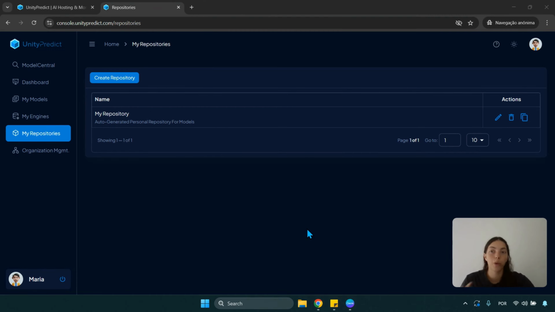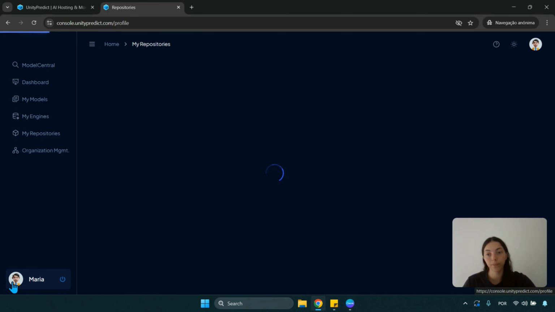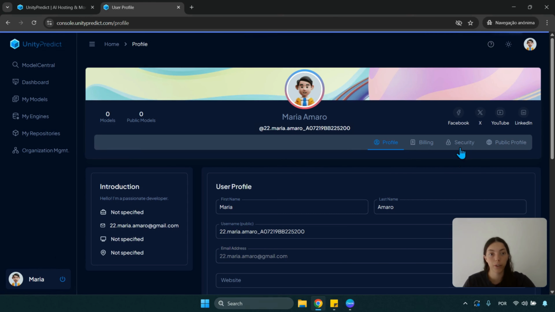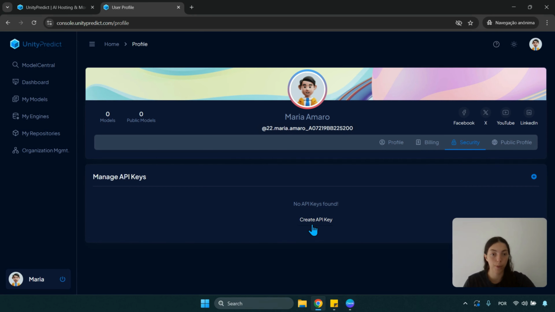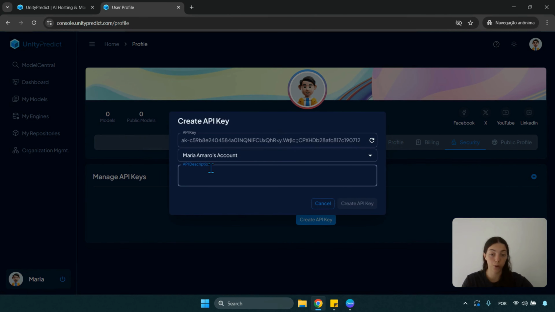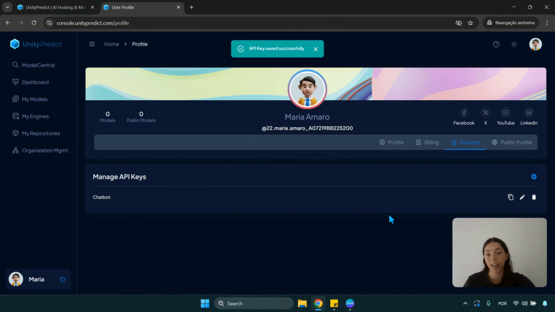To start, we could actually use a web-based code editor in the platform, but I always prefer to use the SDK. This allows me to code using my favorite IDE. But to do that, we need to first create an API key. So I'm going to head over to my profile here on the bottom left. And here on the security tab, I'm going to create a new API key. You can give it a description and create the key to get our local machine authenticated and connected to the UnityPredict APIs.